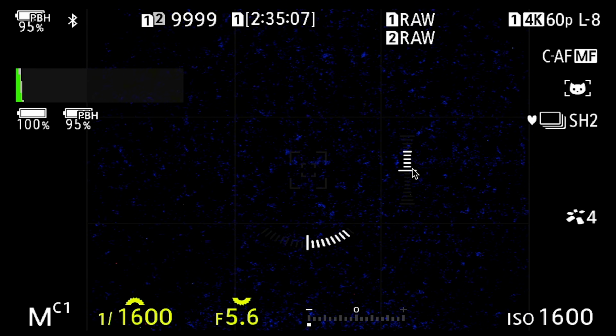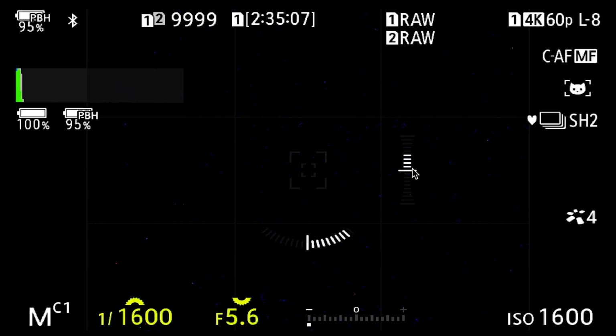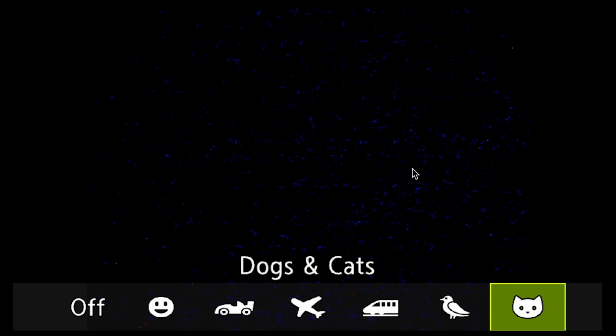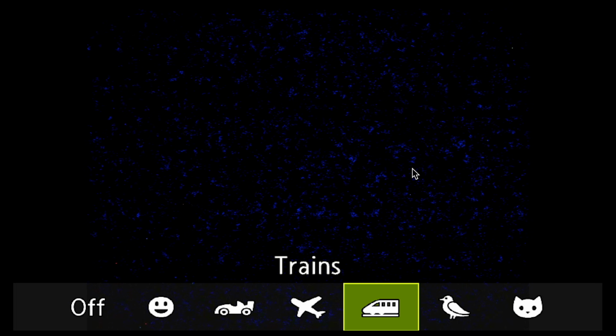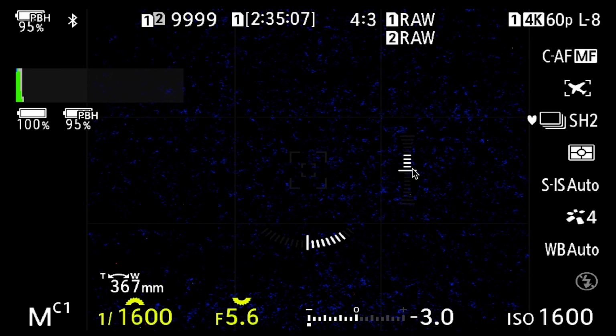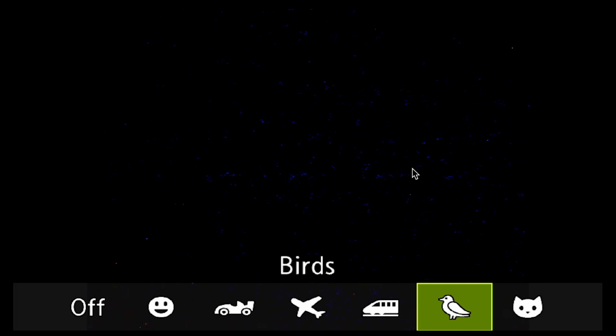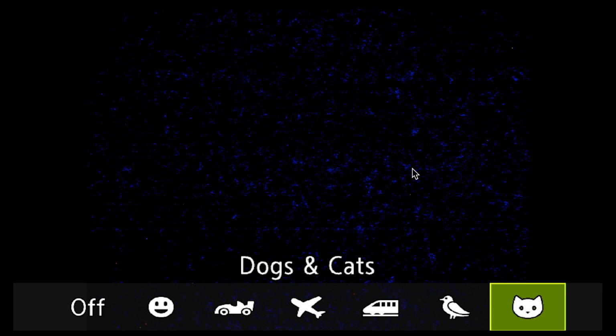I guess you could say it's a fox head, but either way, it's a dog or cat, right? Again, if I go back to birds, you'll see the icon changes. If God forbid I'm on airplanes, you'll see an airplane in there. But because this is about wildlife, it's either birds or cats. So by reprogramming the exposure compensation button for AI subject detection, I make it much quicker to change from AI subject detection on or off, or AI subject detection mode.